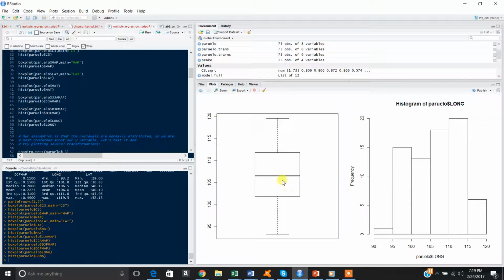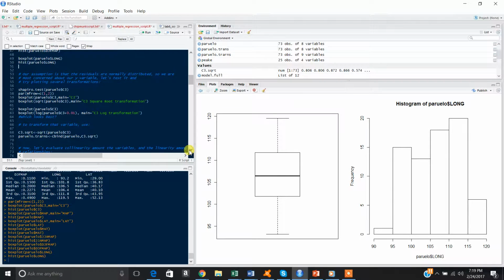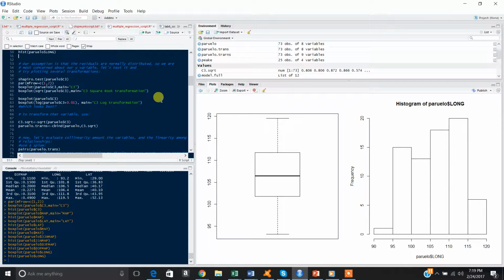Histogram looks a little funny, but box plot looks fine. All right, so with multiple regression, it's different from your t-test, from the ANOVA test, in that the normality assumption is based on your y variable. You're testing under the assumption that the residuals are normally distributed. So you're really focused, as far as normal distribution, on your y variable or your response.